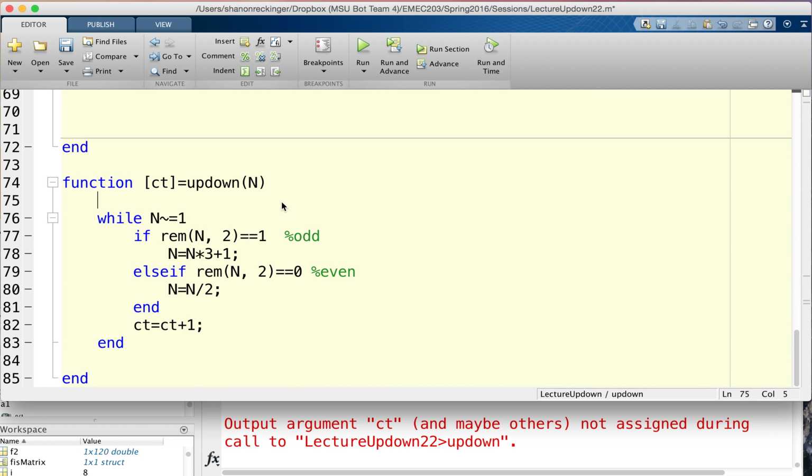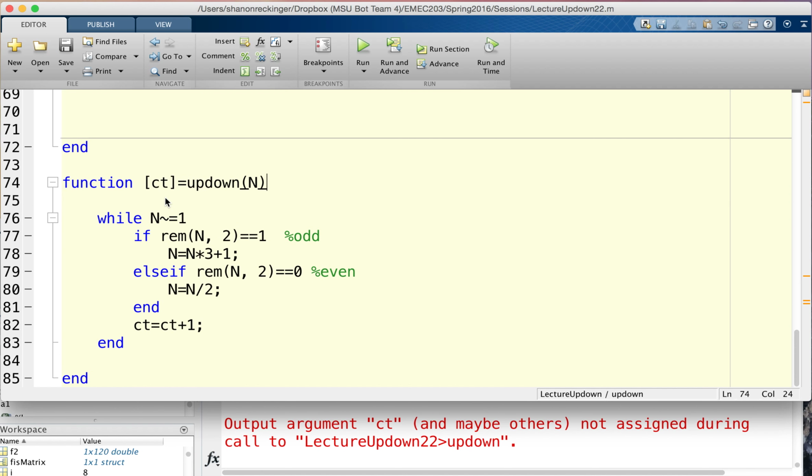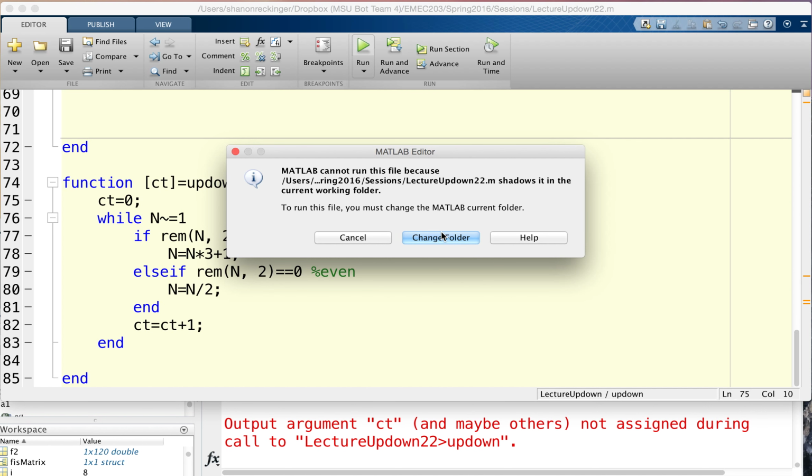I didn't initialize count. I should have let you figure that out. So it's trying to access count here when it's doing the counter, but it doesn't have a place to start. So it's saying it doesn't know what count is. So I need to initialize count in my function as 0. Also, I really shouldn't be using the same variables here. I'll explain that in a second. So let me try it again.